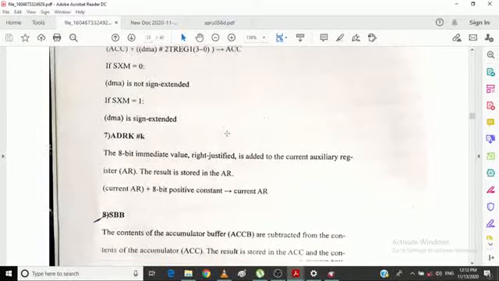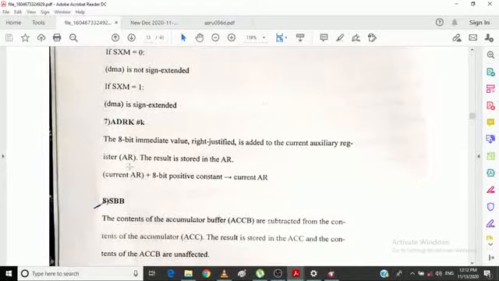Okay. Next case is the ADRK. ADRK is nothing but, see, the immediate value, right justified, is added to the current auxiliary register and the result is stored in the AR. What is the current auxiliary register? It means which AR register is presently used.